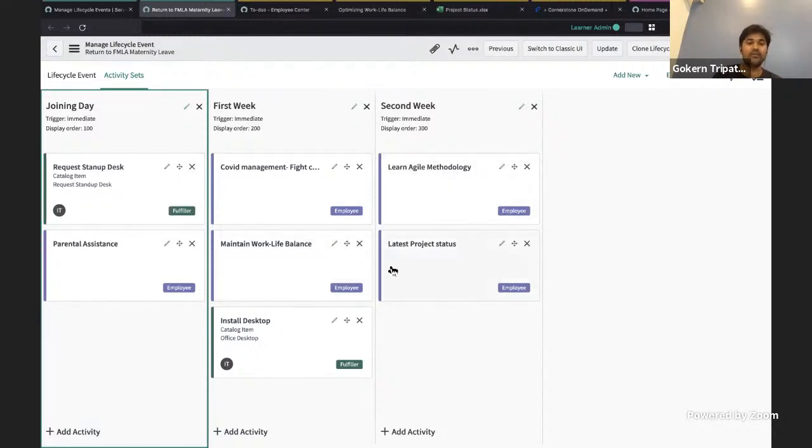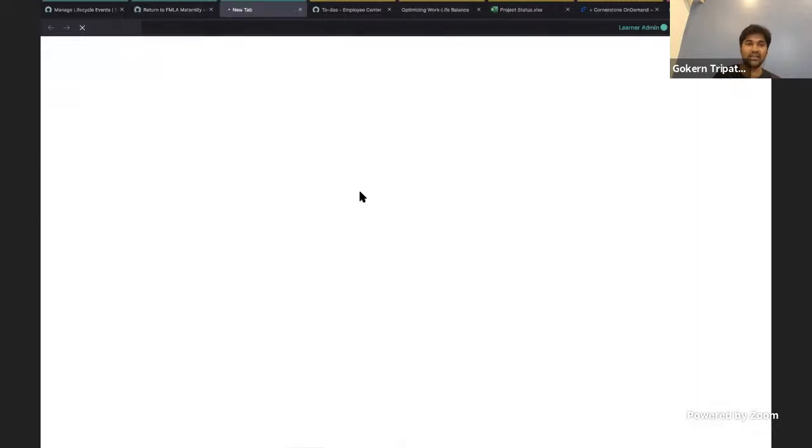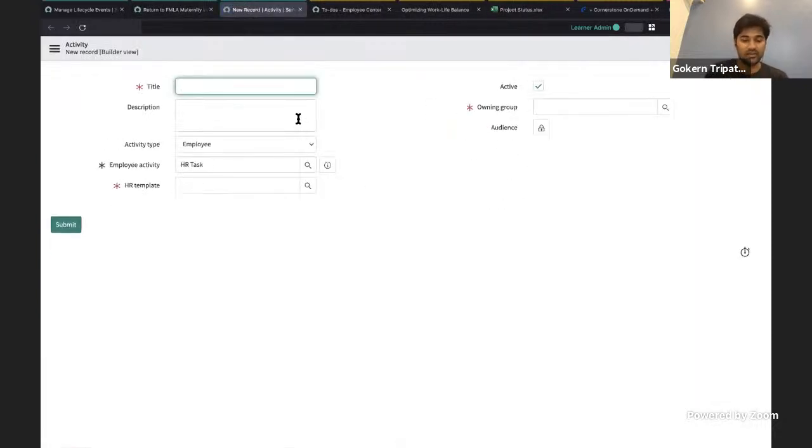Okay, so now let me show how the activity can be added. For that, the employee or the admin can go ahead and click on add activity. In the title, let's take this as artificial intelligence activity. The activity type will be employee.